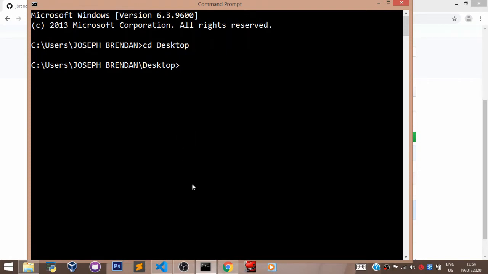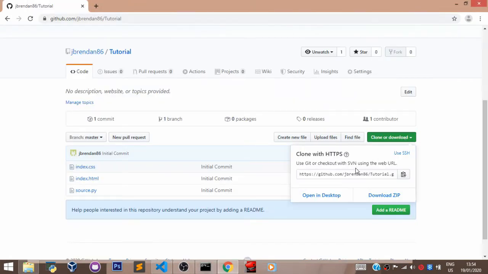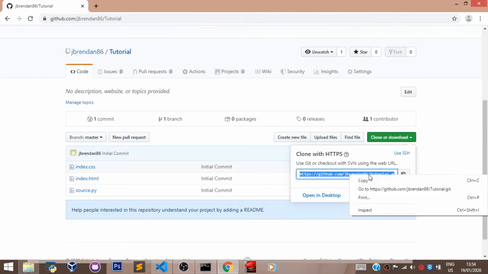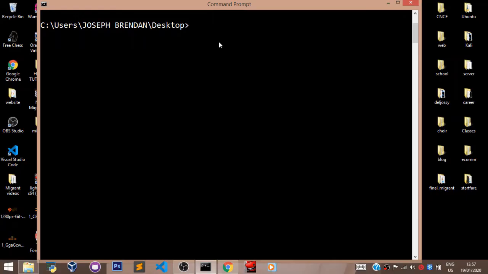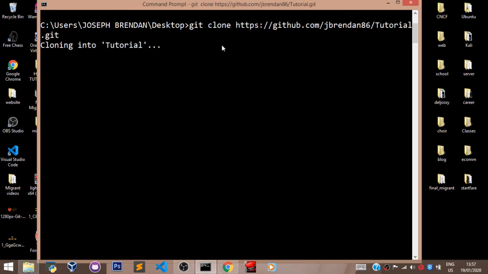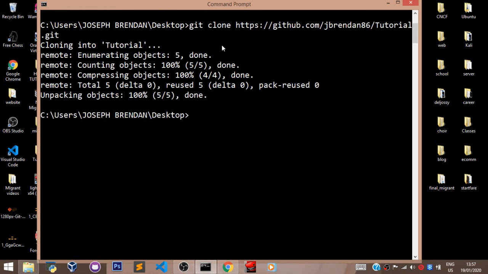And when you are in the directory or the folder you want your files to be cloned to, head over to GitHub, click on that button right there and get this URL, or you go in there, click on copy to also get the URL. Then you come back to your command prompt or terminal if you're using Mac and you say git clone and paste the URL which you copied from GitHub and you press enter like so. So you see it's saying cloning into tutorial. Now my files have been cloned to my desktop.